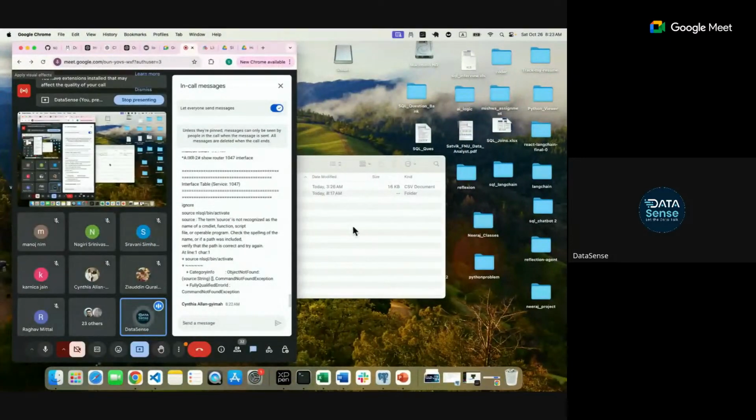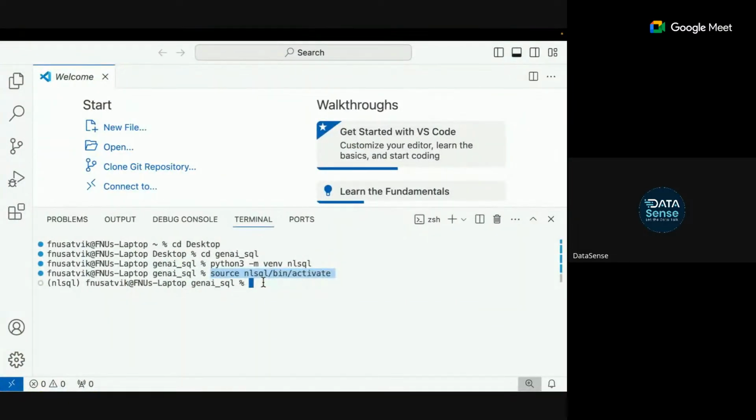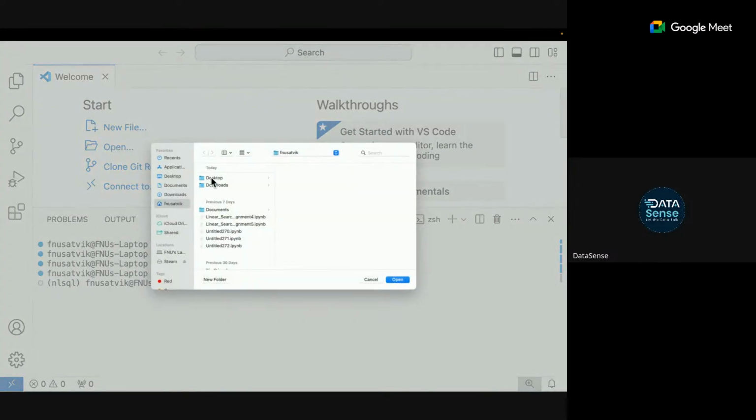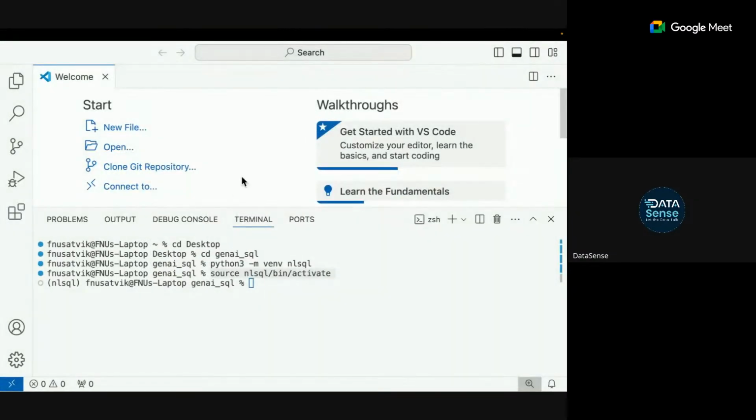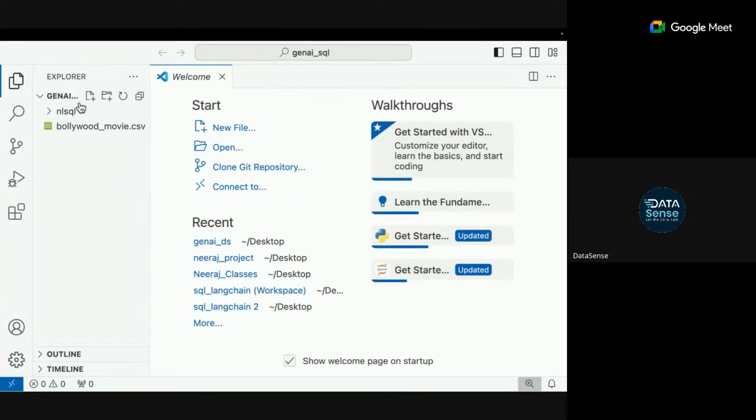Now, in this particular folder, you have this CSV file and this NL-SQL environment that you created. Now, what is our first step? Remember, we need to upload this CSV into this environment. So first of all, click this open. Go to desktop and open whatever folder you created, GenAI-SQL, right? Open desktop, go to GenAI-SQL and open this particular path. You will see a CSV file here. Let me know if you are able to see it. Yes, able to see it.